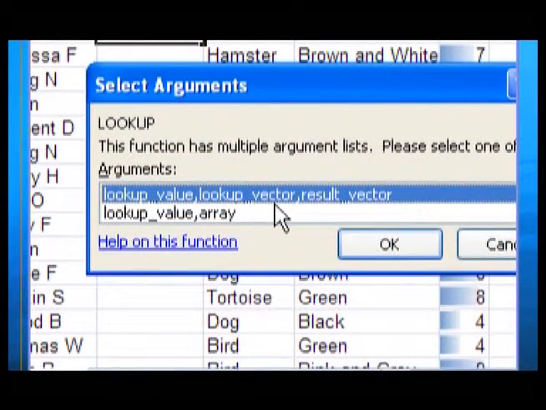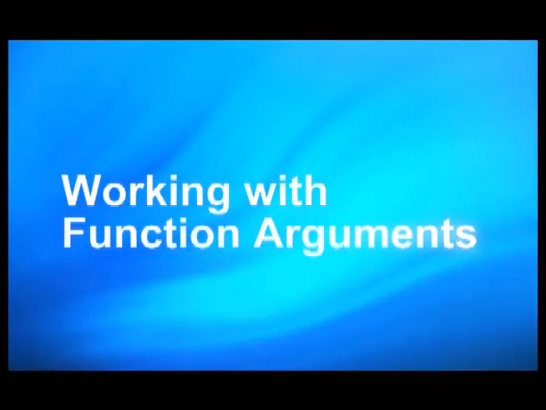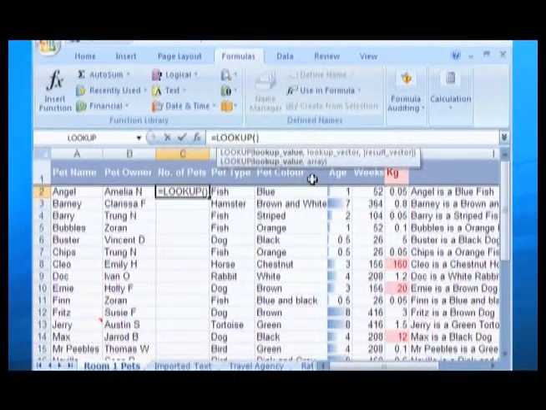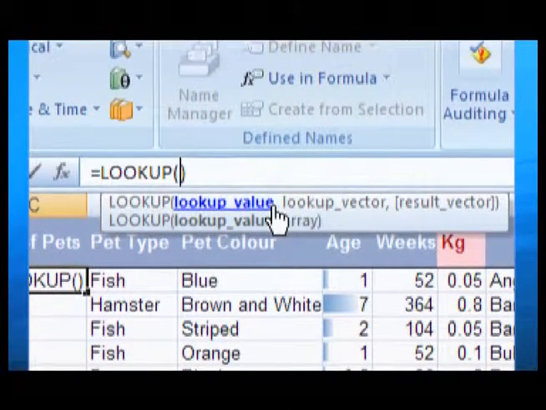There are two types of lookup. We want the first one, what's called a vector lookup. Now in the formula bar, we can see the lookup function, followed by brackets. Inside the brackets, Excel lists the three things it needs to know to perform the function, separated by commas. These are called arguments. The first argument is the lookup value. In other words, what Excel needs to look up.